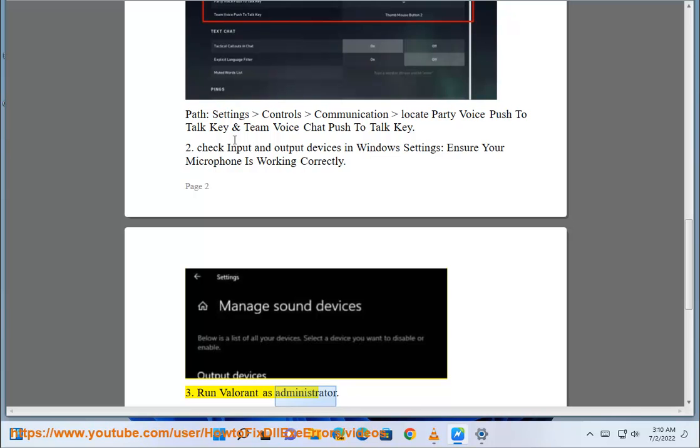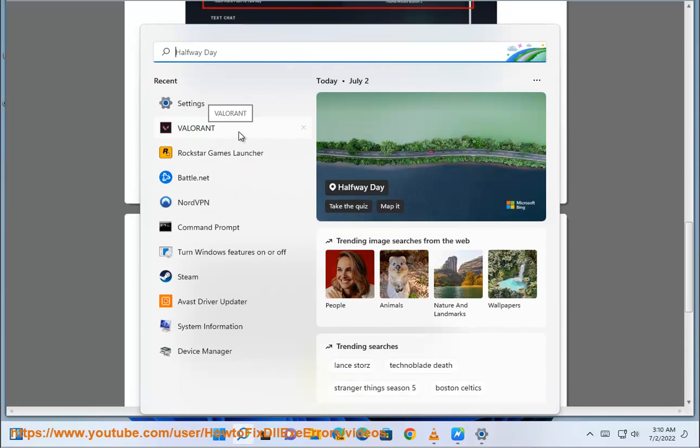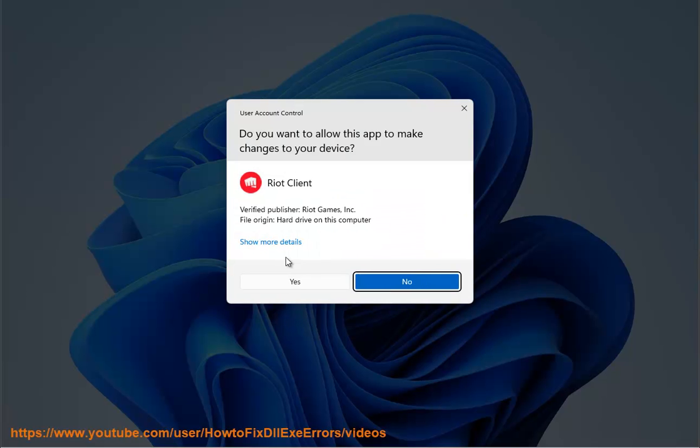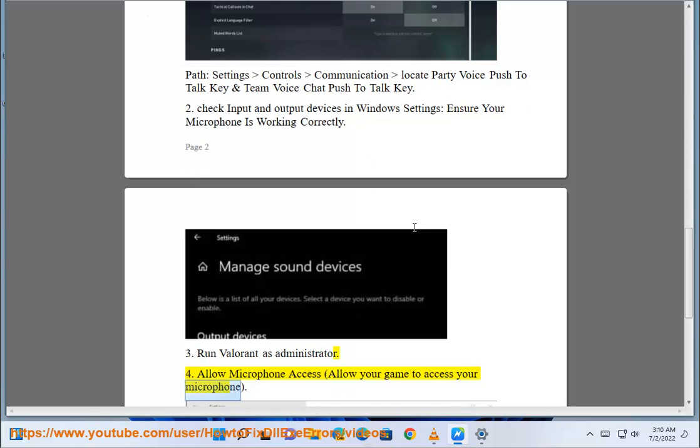Run Valorant as administrator. 4. Allow microphone access. Allow your game to access your microphone.